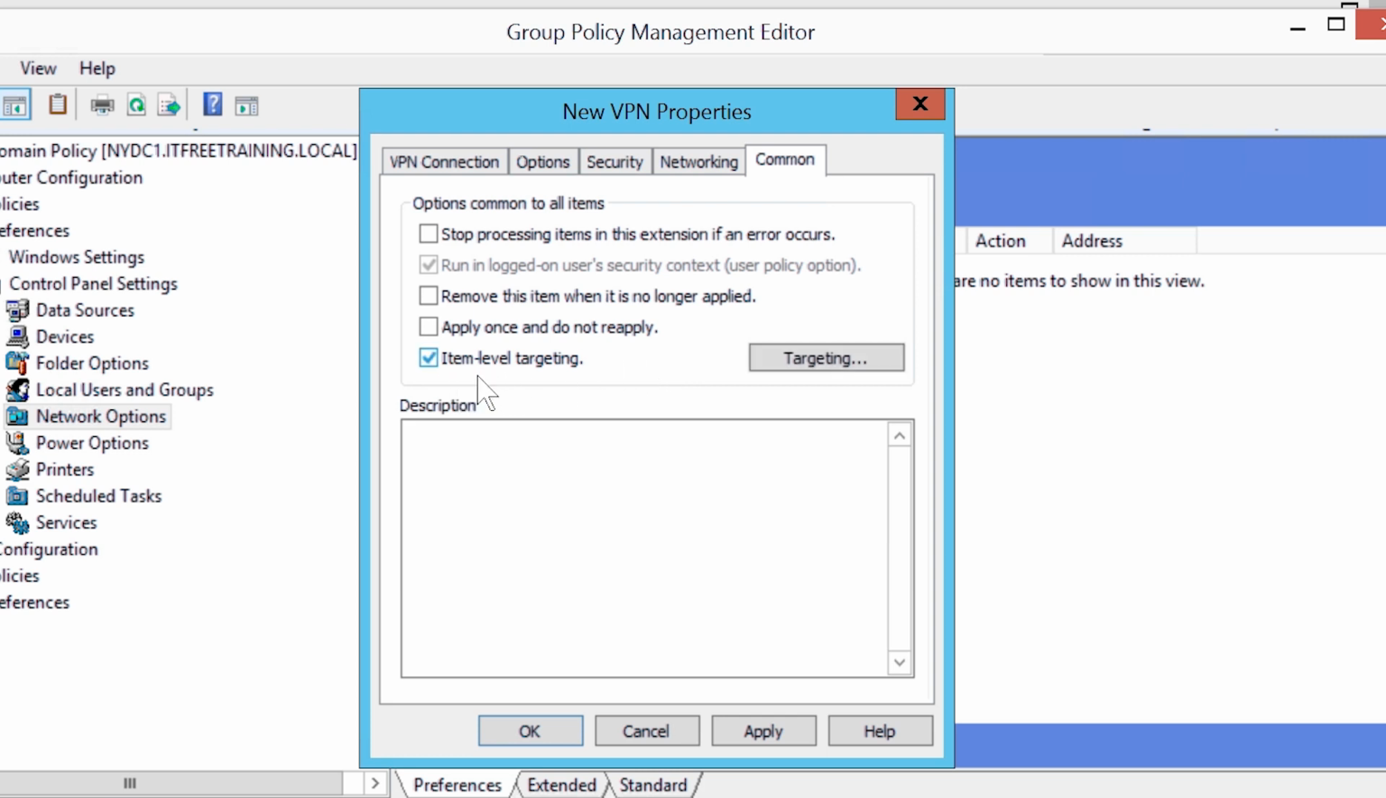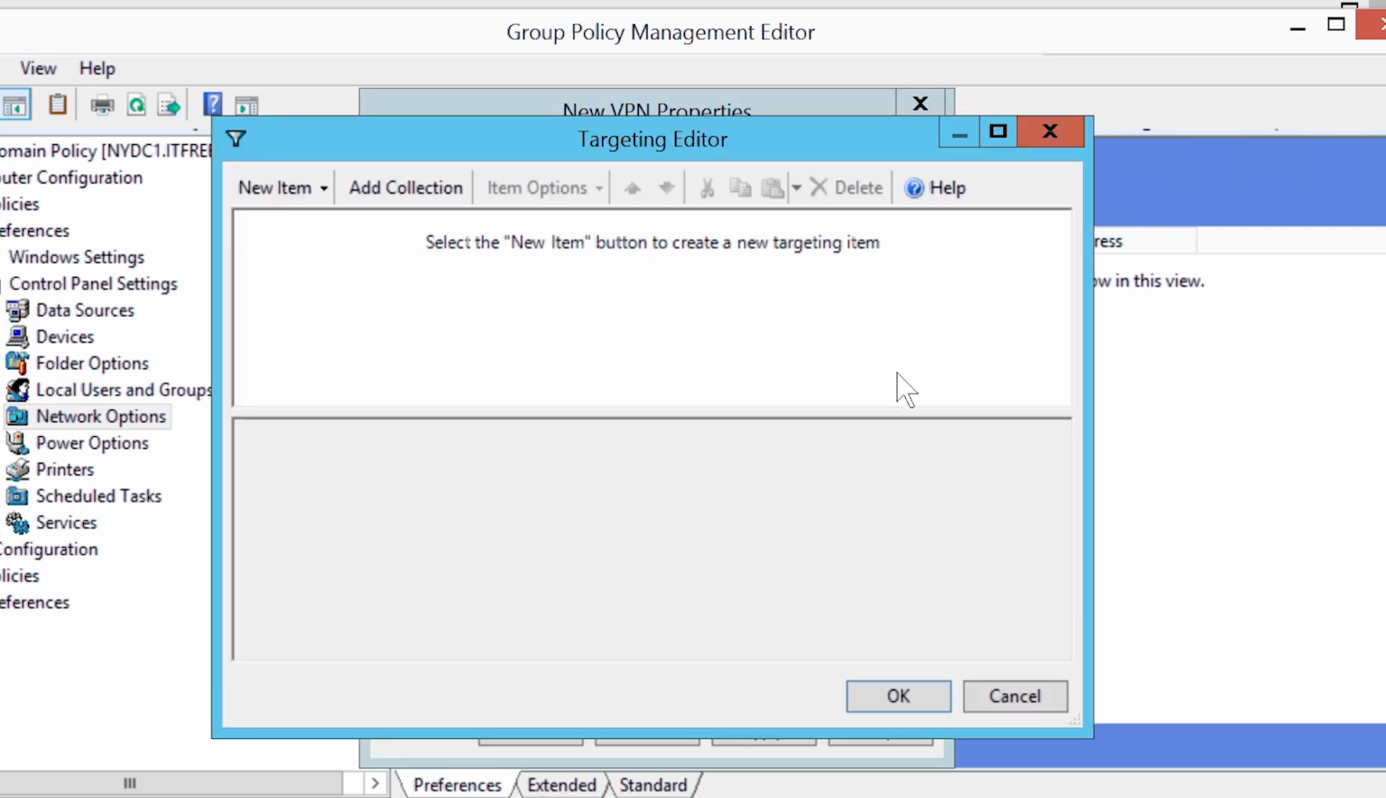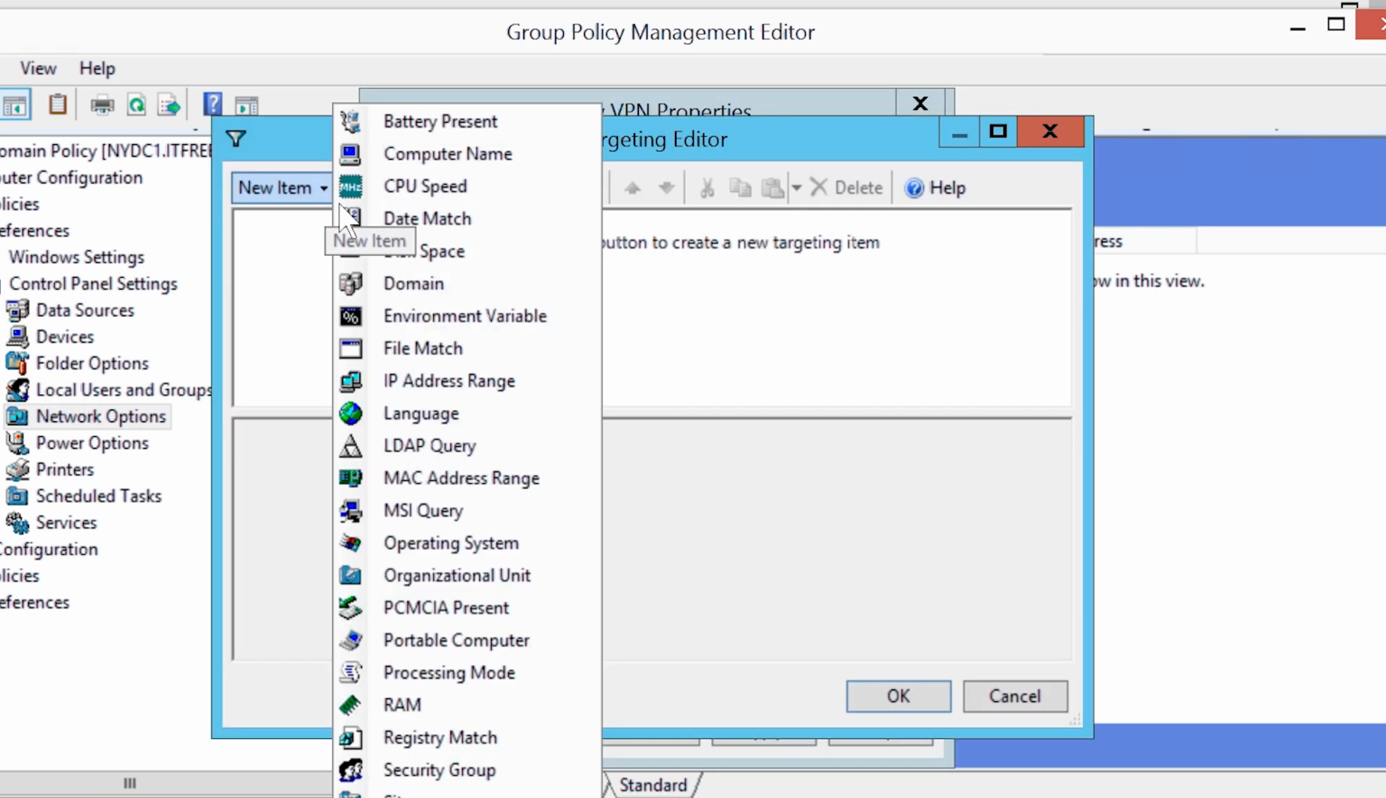The last option, item level targeting, allows the setting to be targeted. If ticked, the targeting is configured by pressing the targeting button. In the targeting editor, if I select New Item, notice how many different options can be configured. In this case, the settings are being targeted towards creating a VPN connection on a computer. There are many different ways to achieve this. For example, if you wanted to create the VPN connection on only laptops and all the laptops in your company started with the letter L, you could use the option Computer Name.